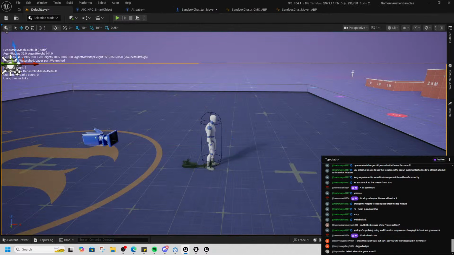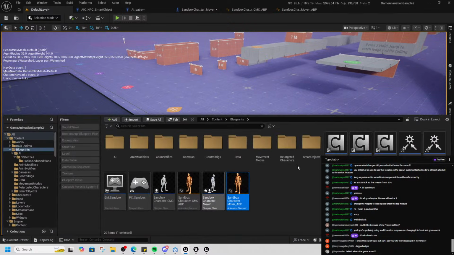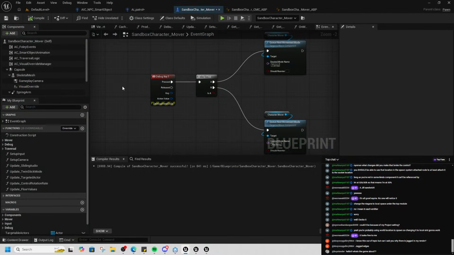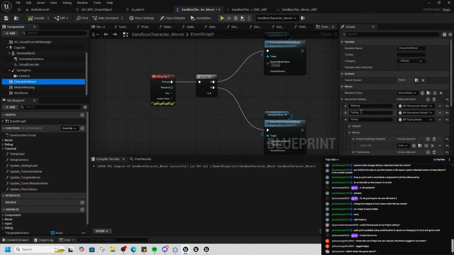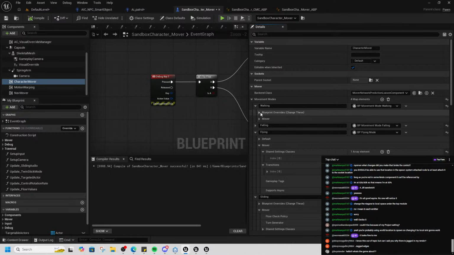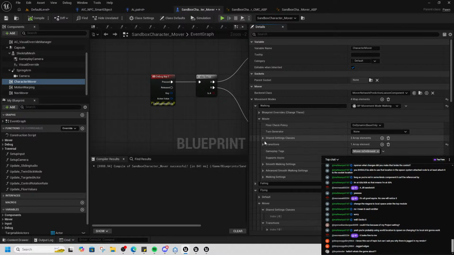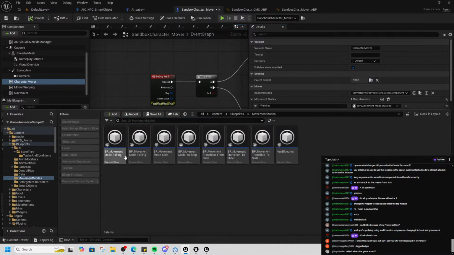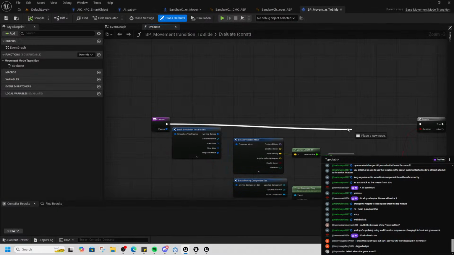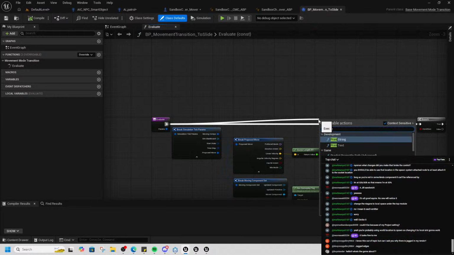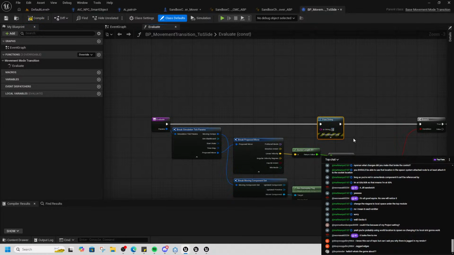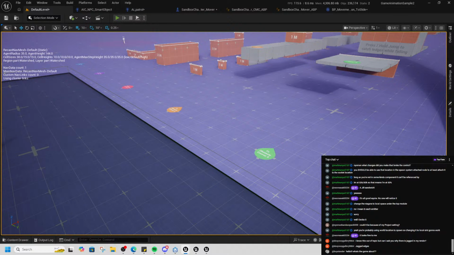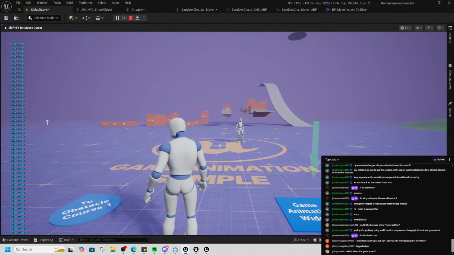Right, let's see what the crack is. Here, I want to test something out that's been bothering me. Transition to slide. Is this running every tick? Slide transition. It is. Sorry.